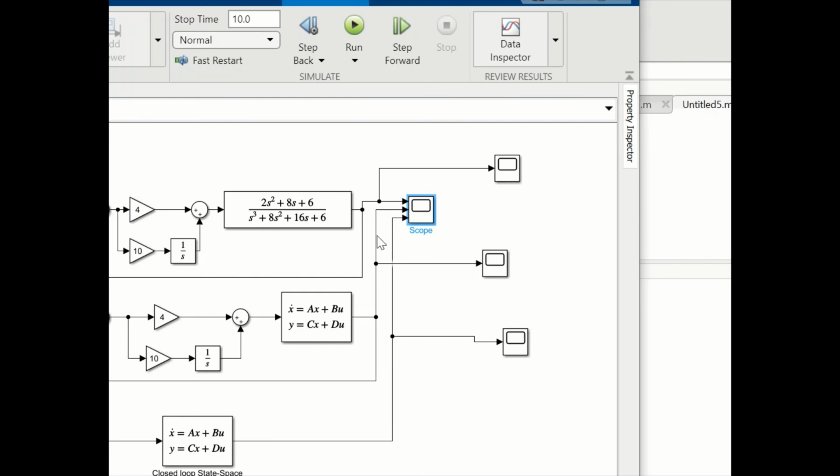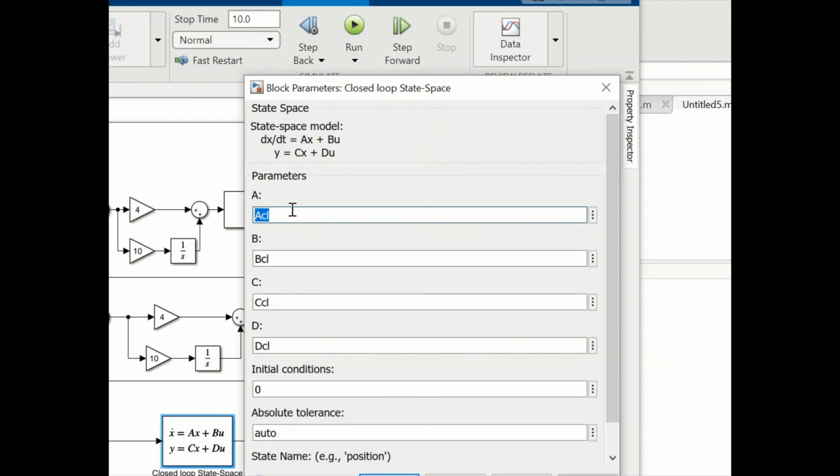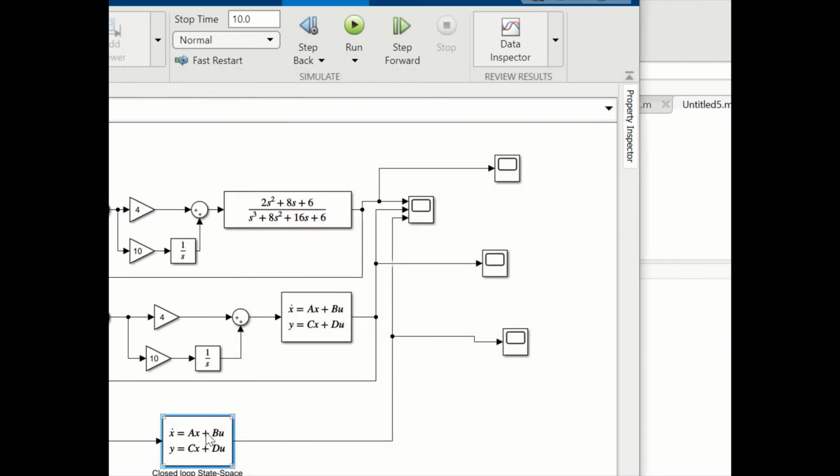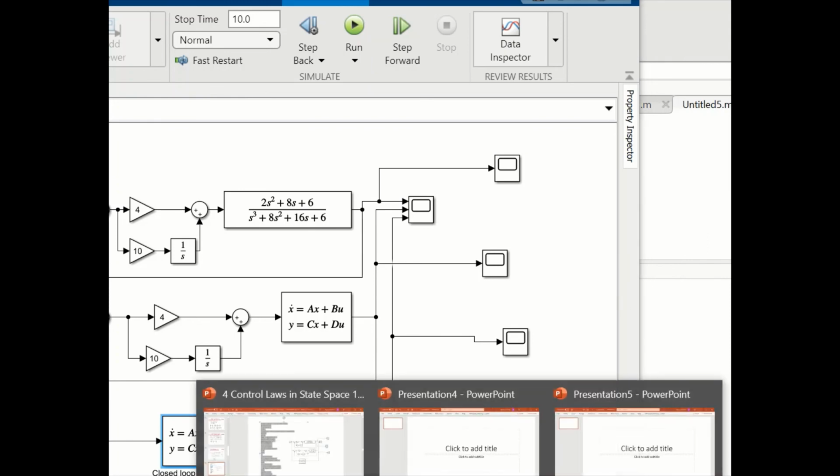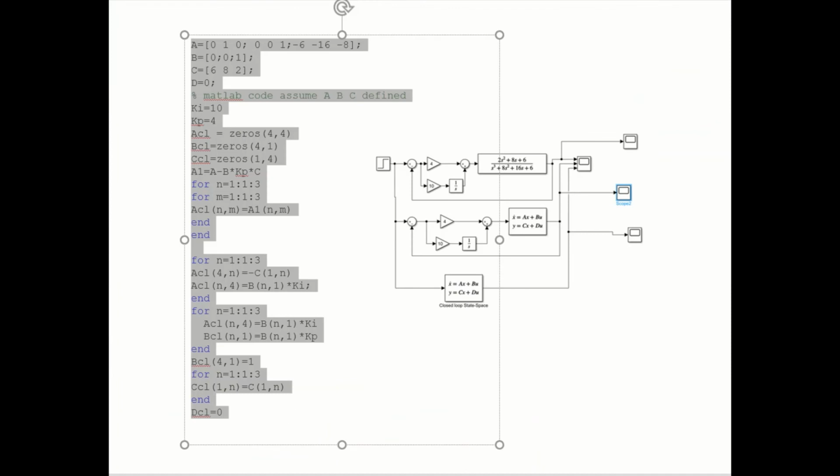And this is the closed loop system under PI control. This is the state space under PI control, and this is the closed loop state space equation. So we click on this one. There's this using ACL, BCL, CCL, and DCL to get the state space representation, and that's giving us the same output as the other one. So we just go back to here.